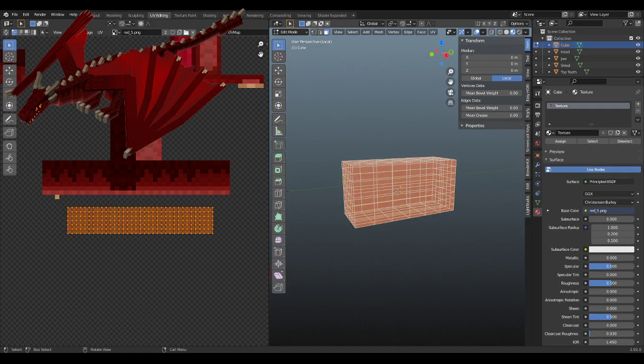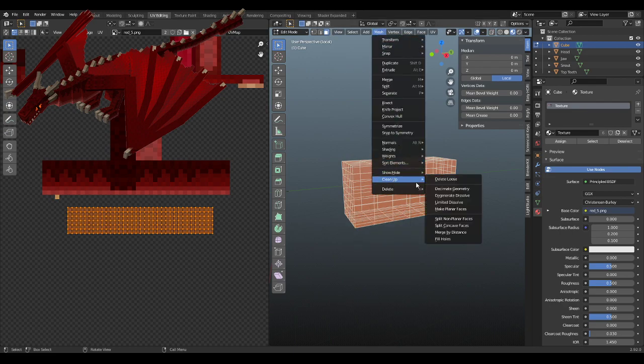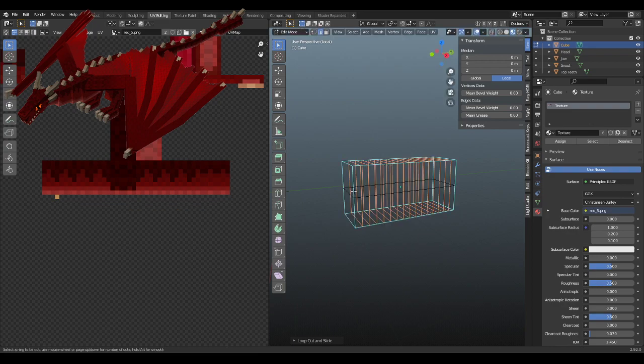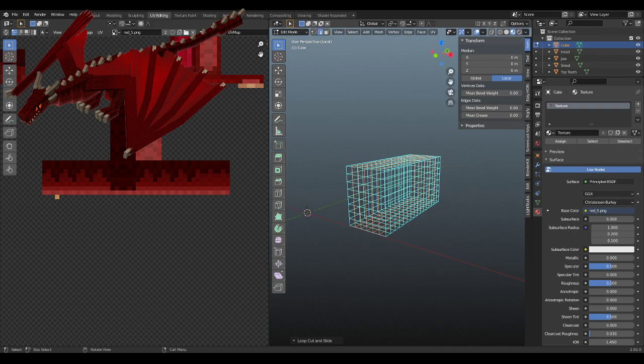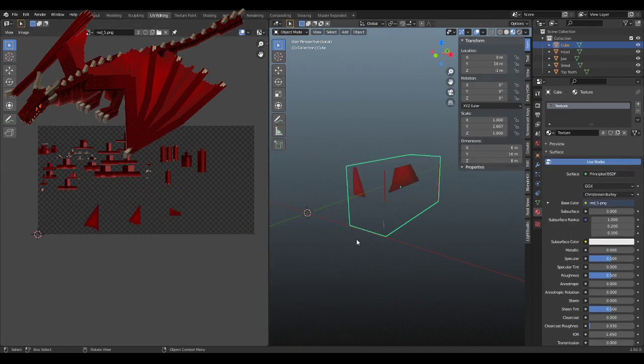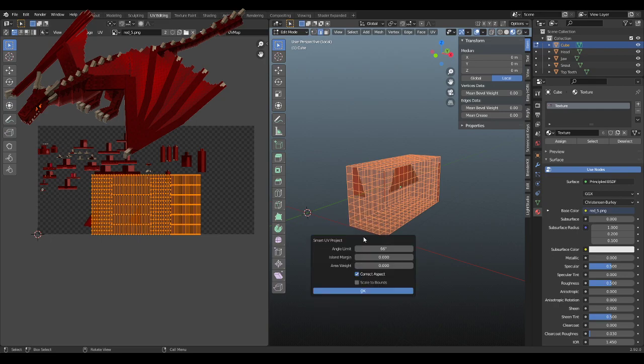Edit. Actually, it's mesh, clean up, limited solve. And Control R, they're going to give us how many loop cuts here? I forget. This is 16, so it's going to give 15 loop cuts here. Over here, this is 8 tall, so 7 loop cuts. And over here, 5 loop cuts. A, U, Smart UV Project, okay. Apply scale, don't forget to apply scale, kids. Edit A, U, Smart UV Project, okay.